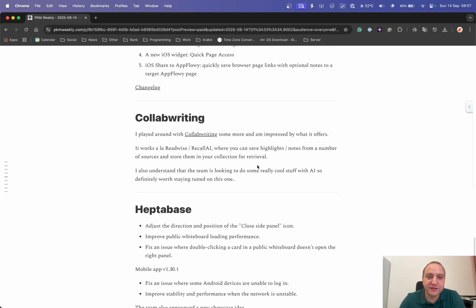Next up was Collabwriting. So last week I posted this, having just found it, and I have played around with it for a little bit this week. Not as much as I would like, but that's life. So it works a bit like Readwise and Recall AI, where you can save and highlight notes from different sources and things for easy retrieval. And let's see if I can just pull up an example here.